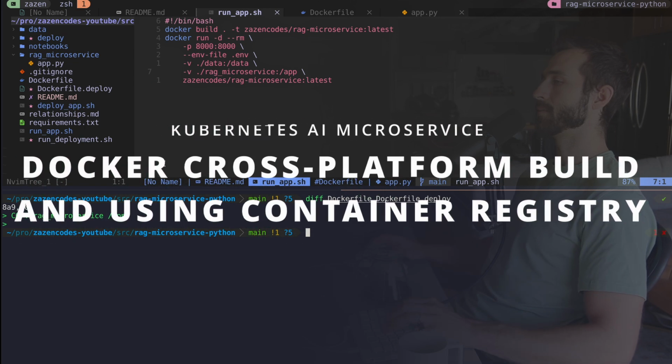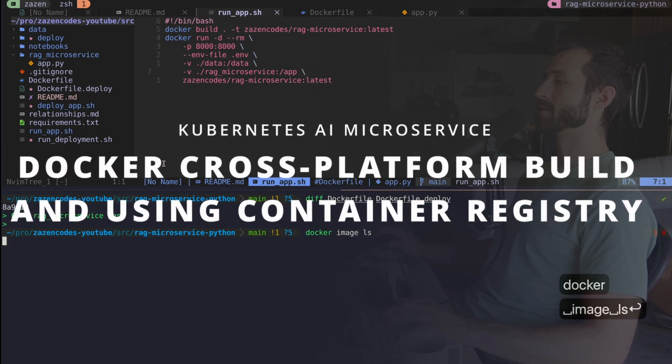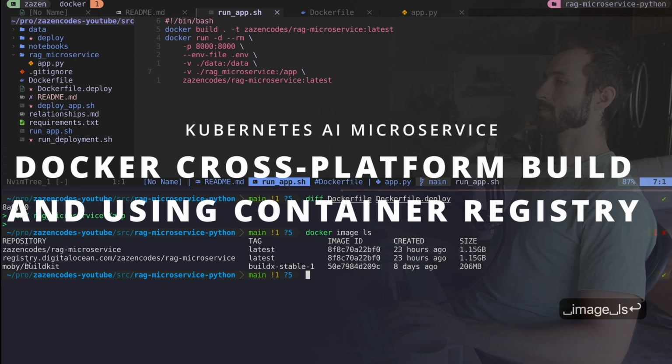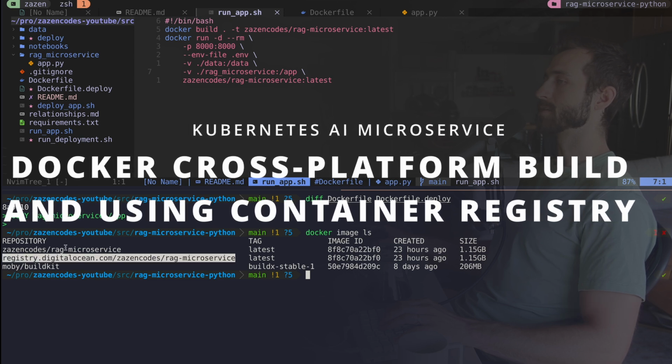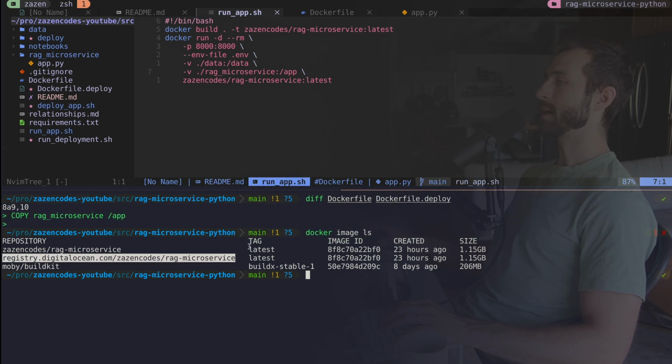Now in any case, I've already built this image, so if I say docker image ls, I can see there's this one that's been tagged for DigitalOcean's registry. And in fact, I've already pushed this up to DigitalOcean's registry.